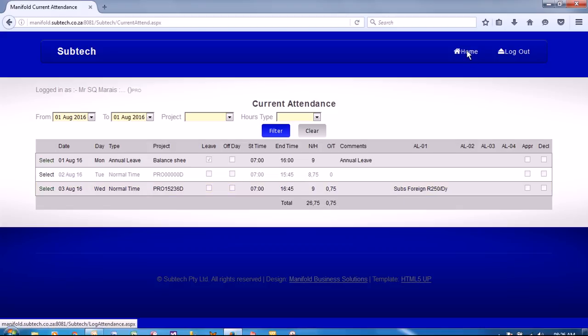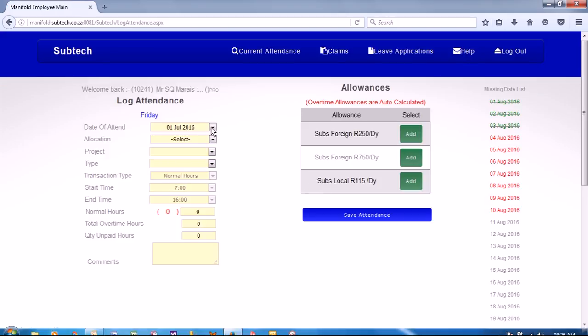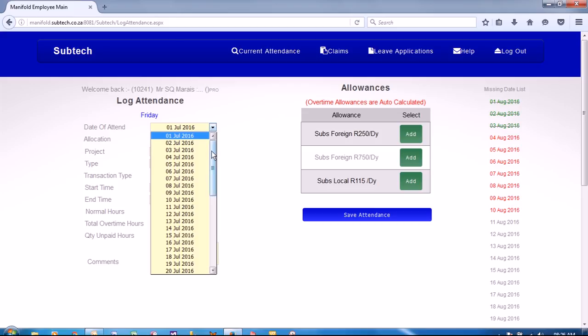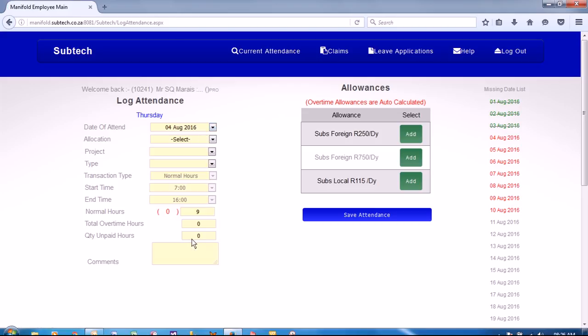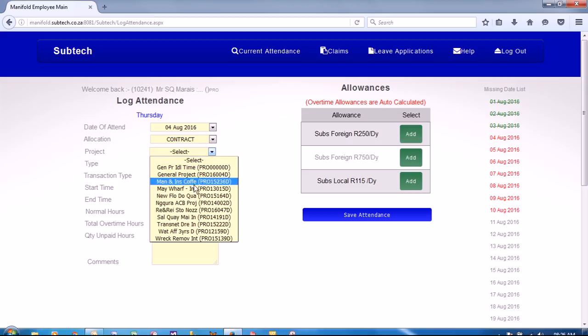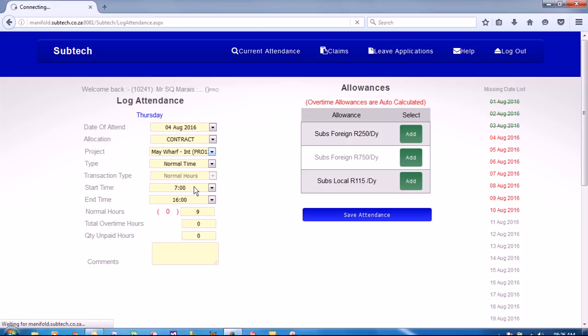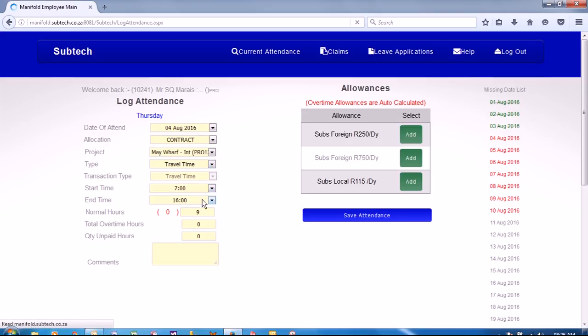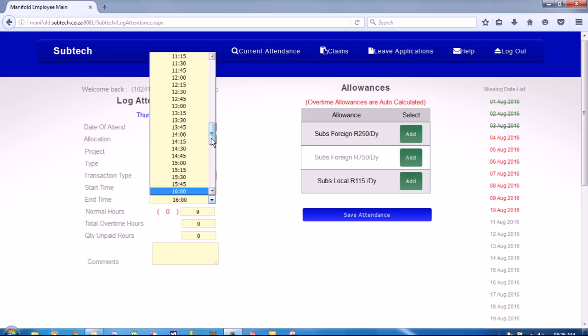Alright, let's do a slightly more complex example, which we will do now on the 4th of August. Contract. Let's say working on this contract, and for the first 2 hours of the day is claiming travel time.